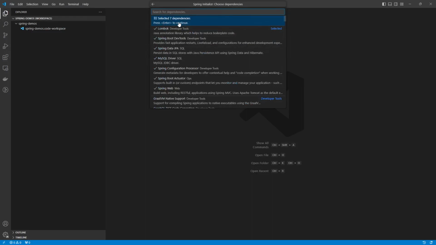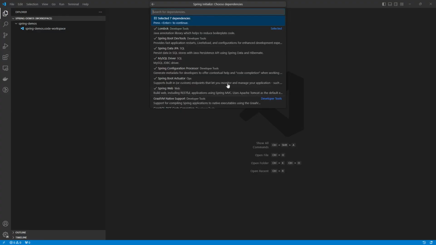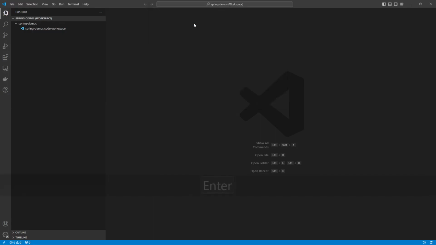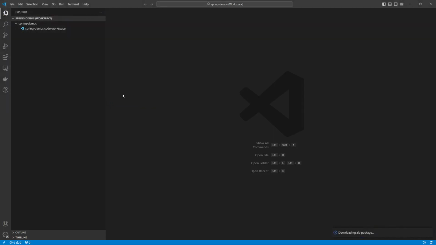So at that we'll have these 7 dependencies. And just to confirm from our previous one, you can see that we had 1, 2, 3, 4, 5, 6 dependencies. But here, because of the introduction of Actuator, which you can also add on the browser-based Spring Initializer project, I'm going to select those 7 dependencies, and then click enter. Then it will ask me for the project folder where I'm going to store the project, and I'm going to store it in the Spring Demos project folder. So click that to generate in this folder.